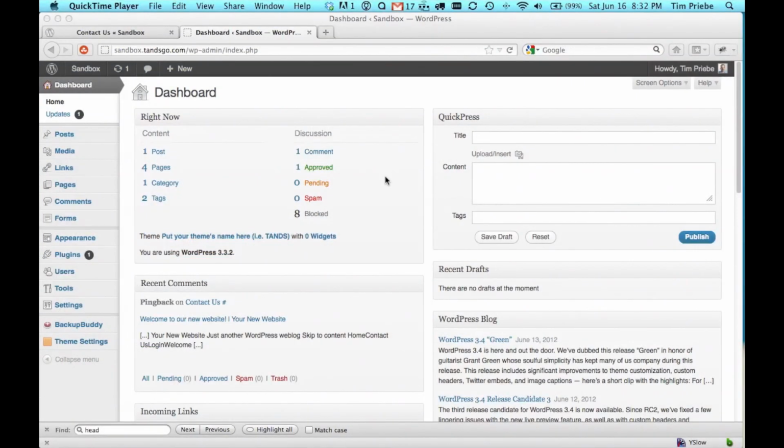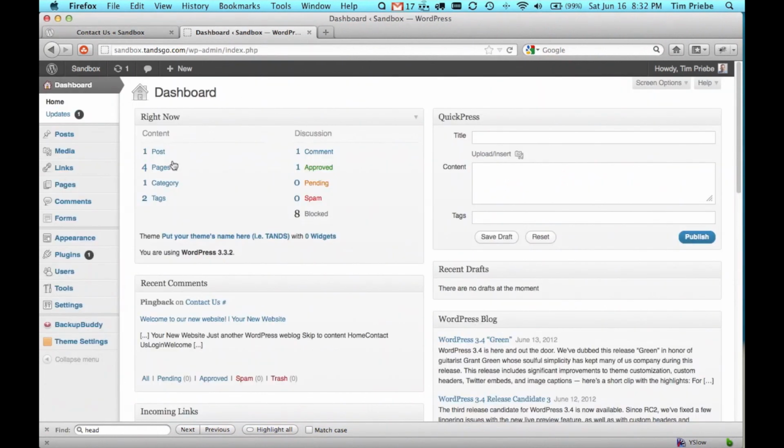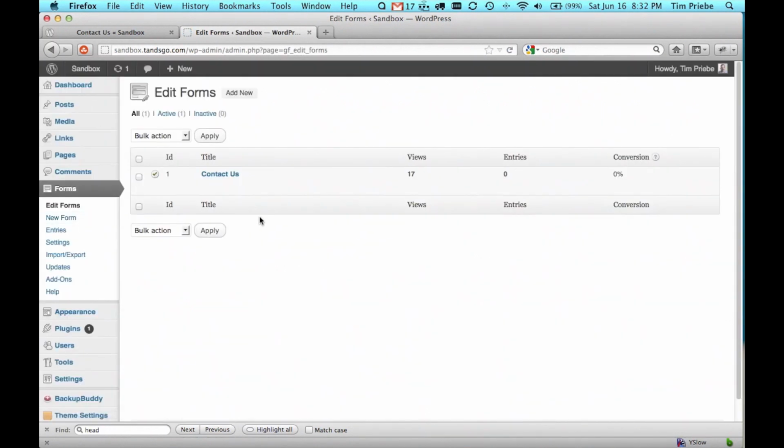Today we're going to look at how to edit and create forms on your WordPress site using the Gravity Forms plugin. To edit a Gravity Forms form on your website, such as the form found here on this Contact Us page, simply go to the back end of your site and click on the Forms option. At that point, you'll see a list of all forms on your site. Let's go ahead and click on this form to edit it.